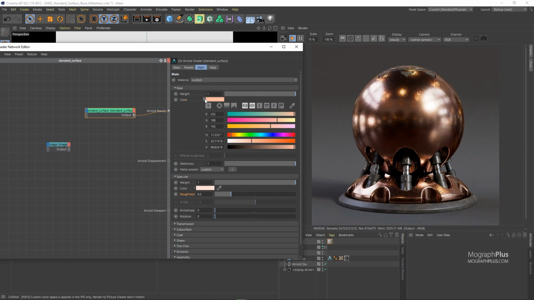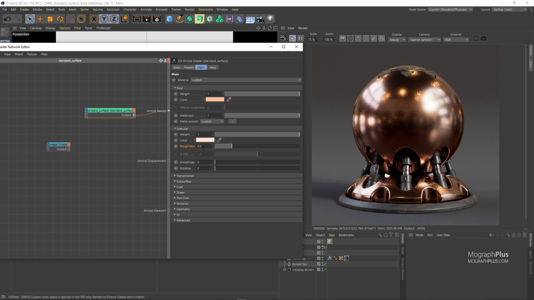And finally, to control how sharp or rough the metal surface is, you can use the specular roughness parameter. The default value is 0.2, which results in this rough surface. If we set it to something lower like 0.1, we get a much sharper metal surface. You normally control the specular roughness with a black and white texture to add a bit more variation to your shader and a bit more realism.